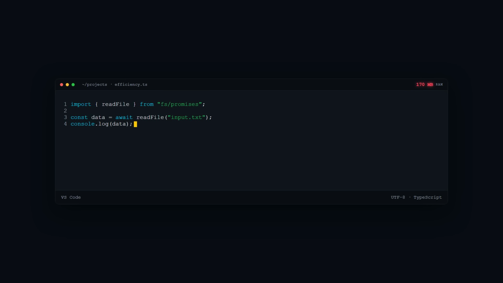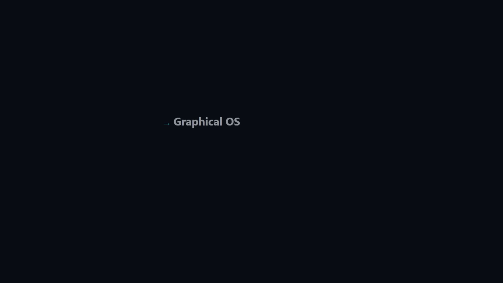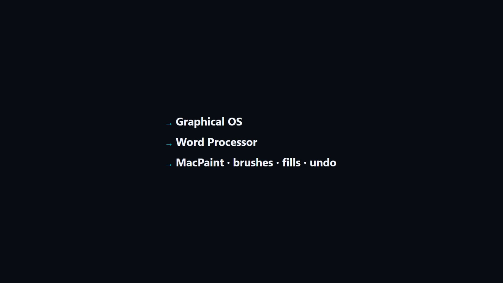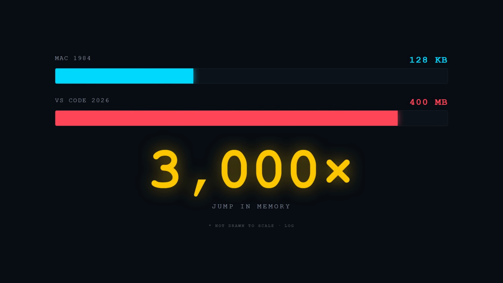The VS Code tab you have open in the background right now is using around 400 megabytes of RAM. The original Macintosh, released in 1984, shipped with 128 kilobytes total. And on that machine, it ran a graphical operating system, a word processor, and MacPaint, a bitmap editor with brushes, fills, and undo. That's a 3,000-fold jump in memory to do roughly the same thing.